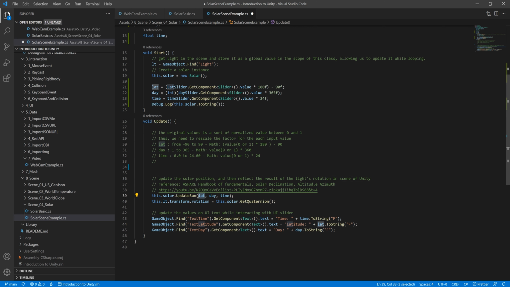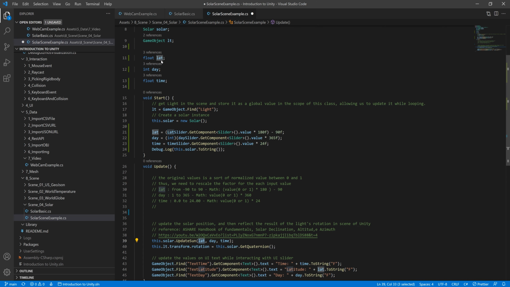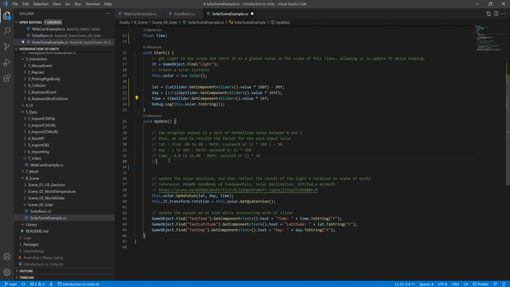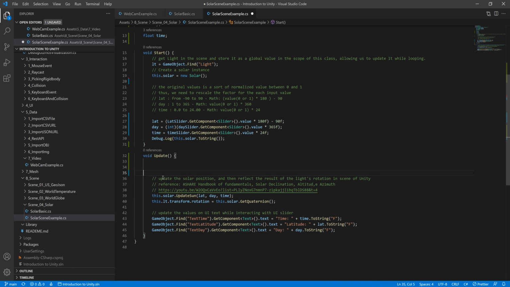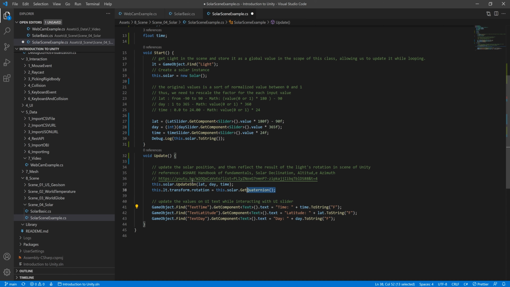Meaning that this one is also indicating the identical variable, so that we are able to use the same value. I think this is better practice. Actually, you can copy this one to here. Same as the previous example, the only thing I added is this function to select the UI and then get the value, to update this latitude, the day and time.